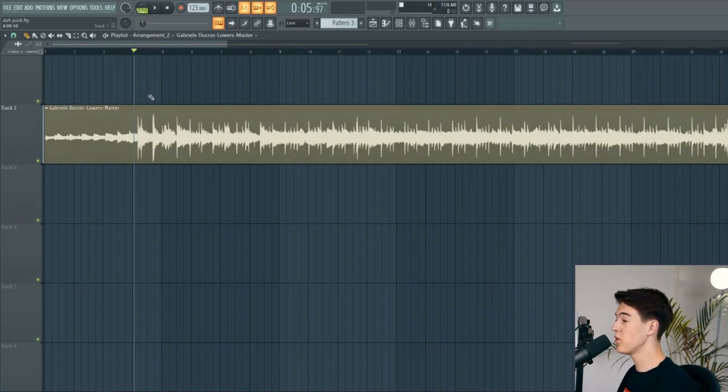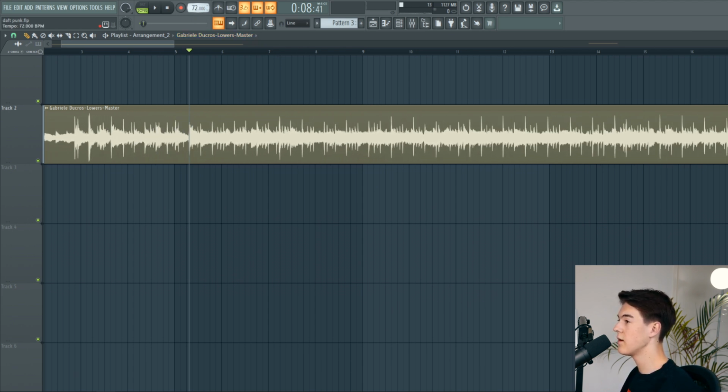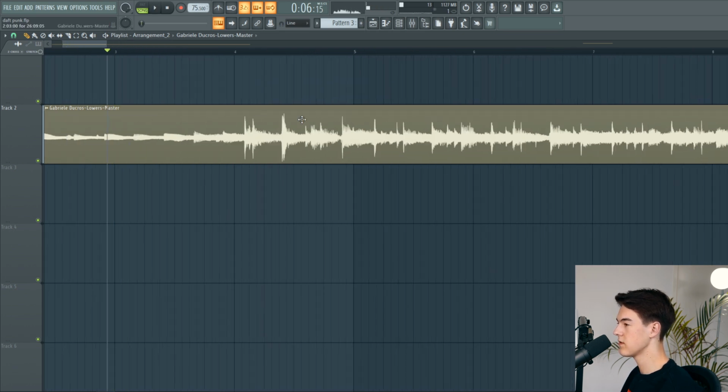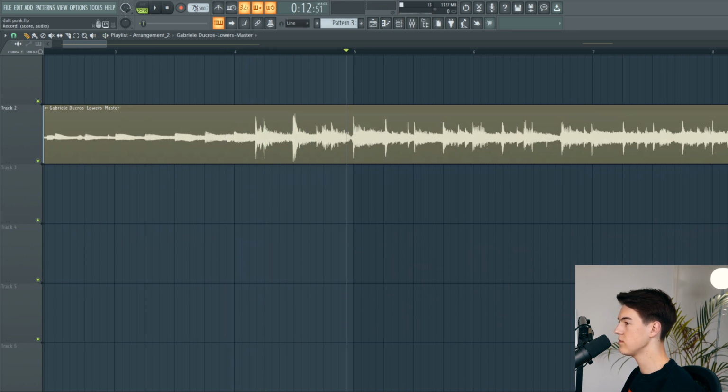Okay, so I put the sample in FL Studio like this. The BPM of the original sample is 75.5, so let's set the tempo of our song to that as well. Like this. Let's fit it on the beat. Like so.